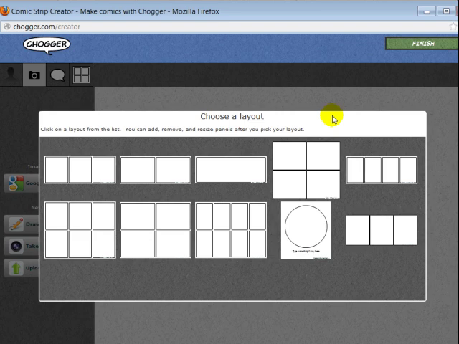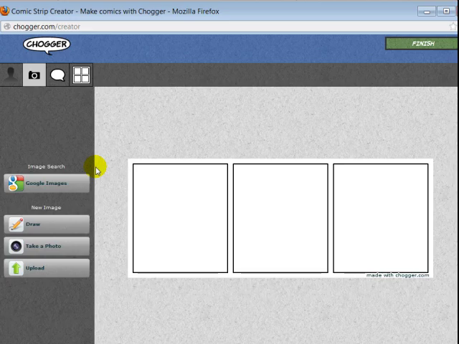First, choose a layout for your comic. Click on your chosen layout. To build your comic, you're going to add images and text and speech bubbles. To add an image, click on the camera symbol.